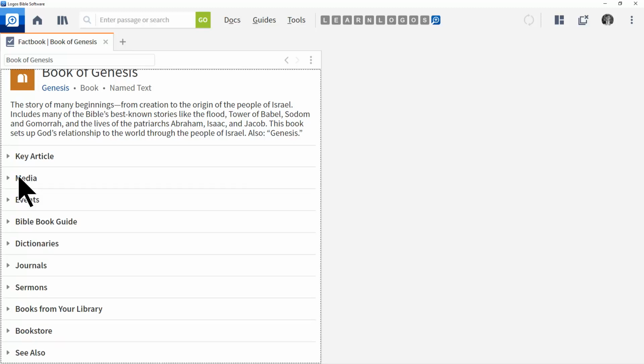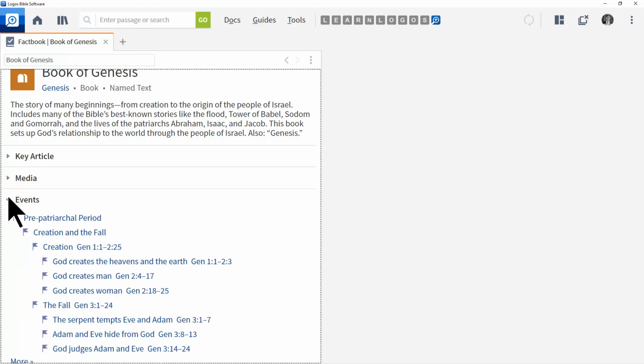Go ahead and click Events section. The Events section will identify every single event in the Book of Genesis. You'll need to click the More button to get more details, but nevertheless, in one place, you can get all the major events. This is really handy. Let's close this section by clicking Events once again.